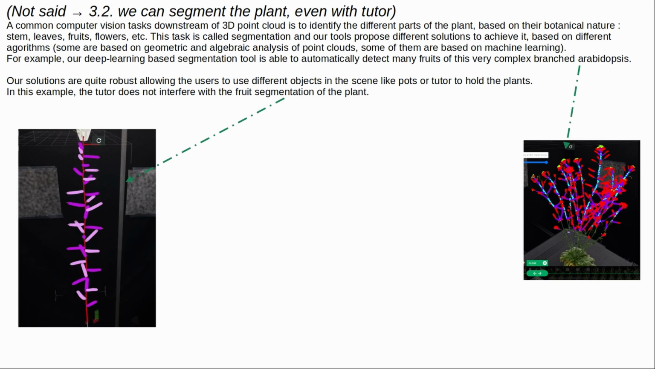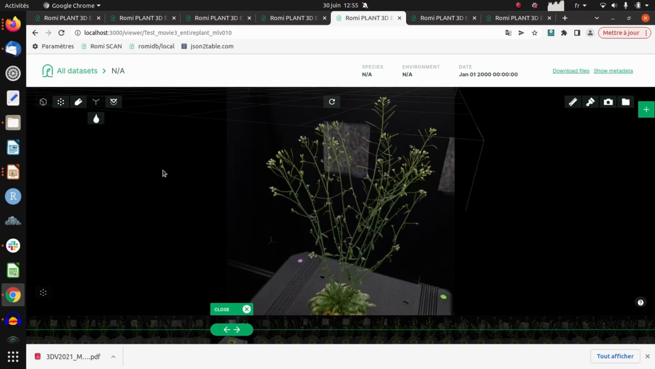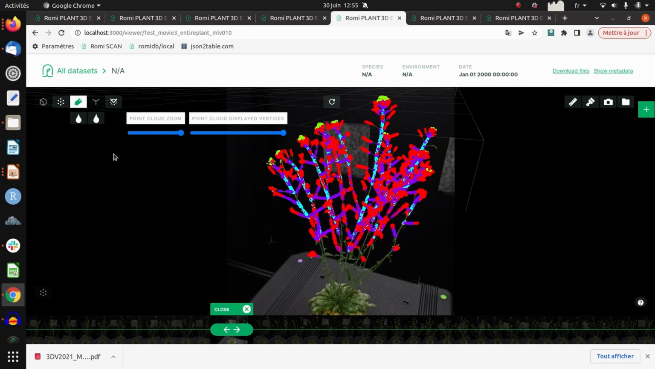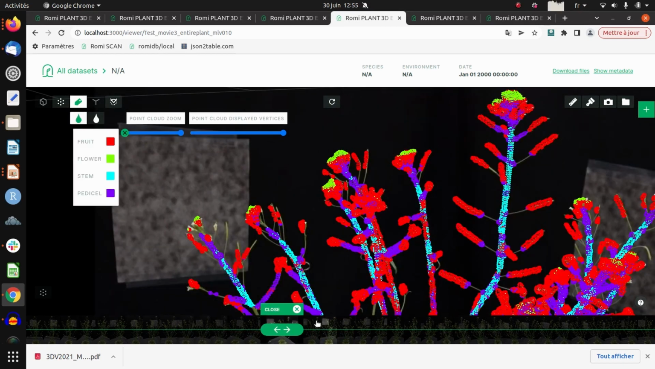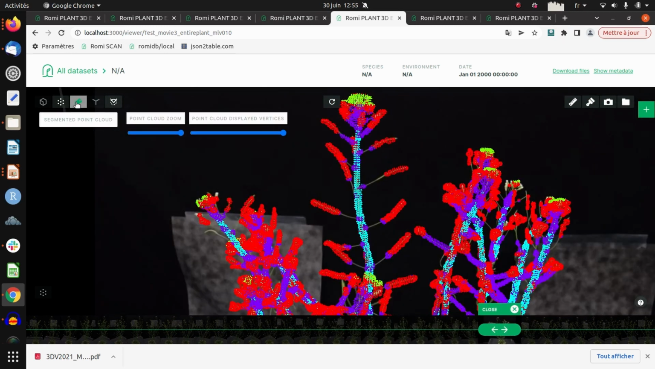A common computer vision task downstream of 3D point cloud is to identify the different parts of the plant based on their botanical nature: stem, leaves, fruits, flowers, etc. This task is called segmentation, and our tools propose different solutions to achieve it, based on different algorithms. Some are based on geometric and algebraic analysis of point clouds, some of them are based on machine learning. For example, our deep learning-based segmentation tool is able to automatically detect many fruits of this very complex branch of Arabidopsis.